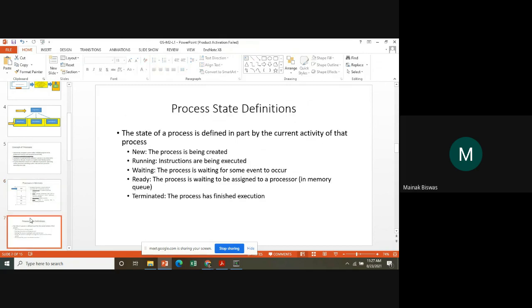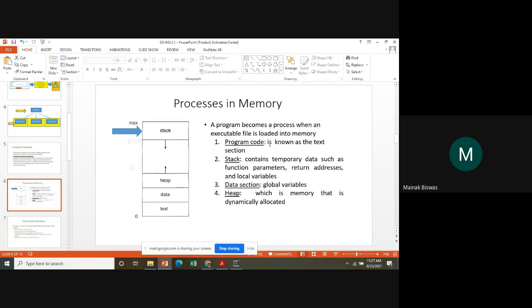Now here we come to another definition, the process states. Okay, this you remember all your life. That is text, stack, data, heap. Text is the program code, stack is the temporary variables, data is the global variables, and heap is the dynamically allocated memory. This diagram will often come into your life as a system programmer or as a programmer.